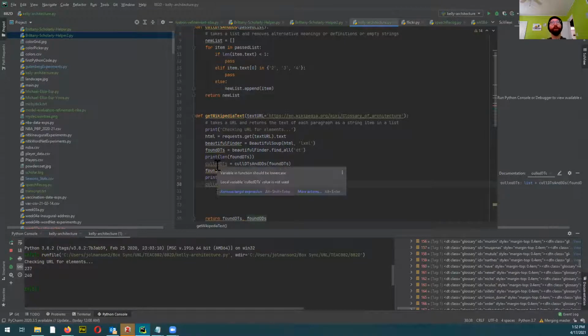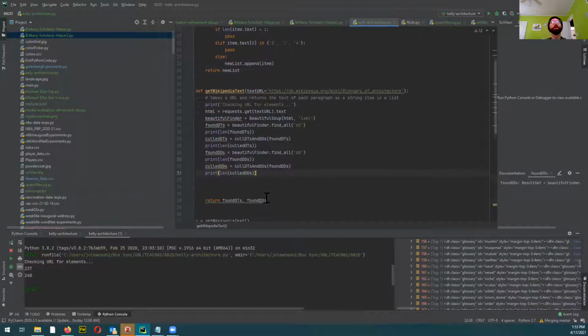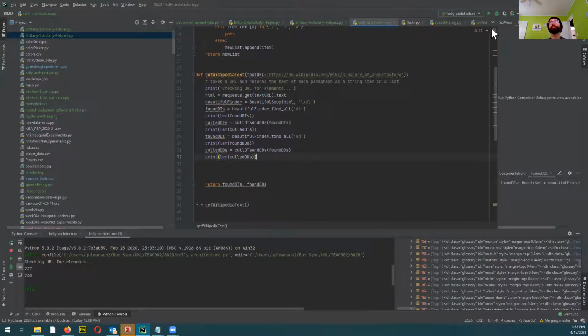Okay, so now we've got these new lists. We think they're going to match up. The fastest, crudest way is going to be to print their values. So print the length of the called DTs, and then we can come here and print the length of the called DDs. Okay, so let's run this again. See how it works.